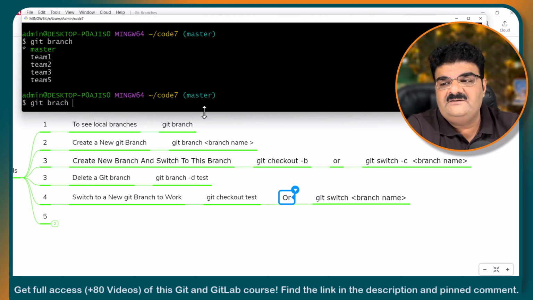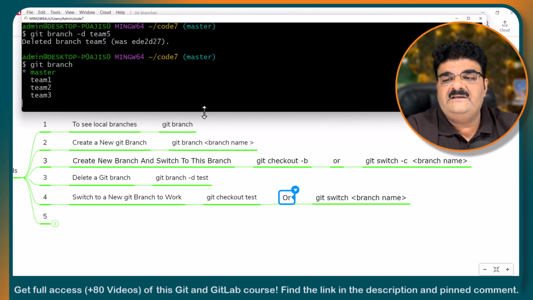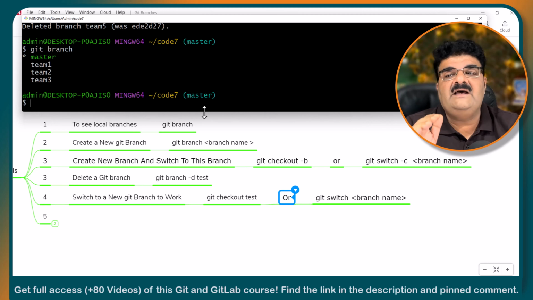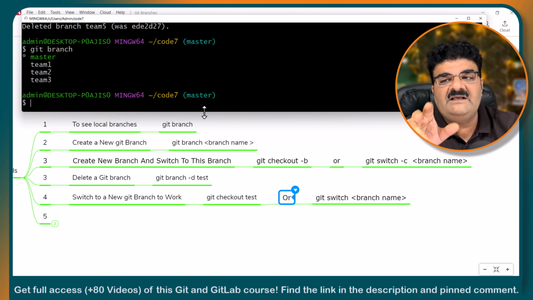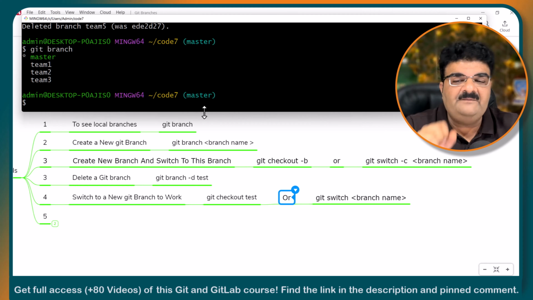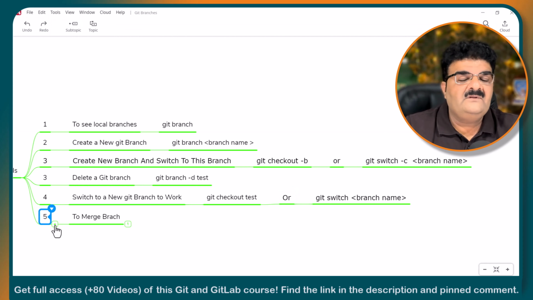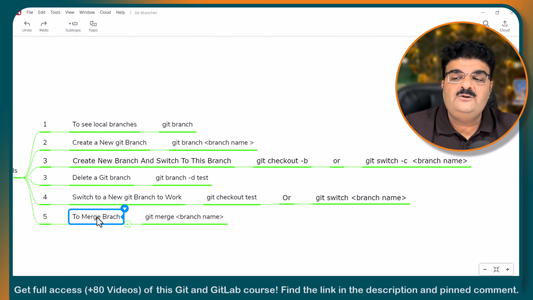Okay, now I can delete this branch as well. Git branch -d, and then I'm going to delete team 5. Okay, git branch -d and team 5. Done. And if you look at this, we have mainly master branch, and then we have team 1, team 2, team 3. And if you go for the last command, it is to merge the branch. Now this is very interesting command.